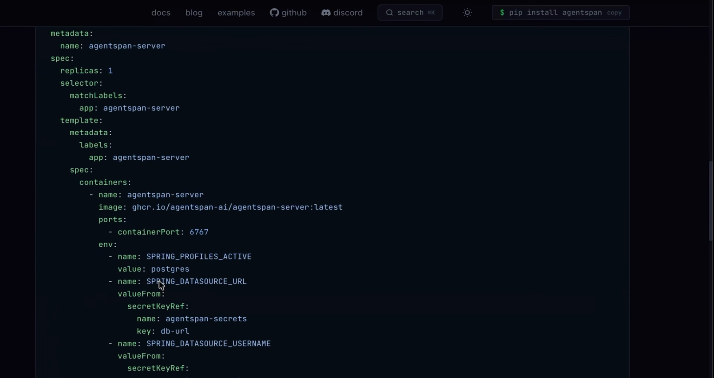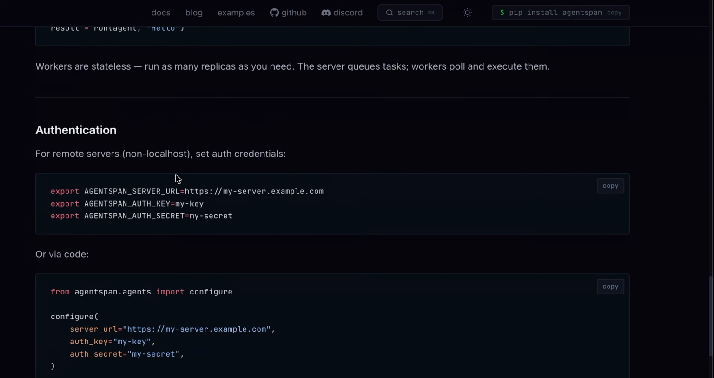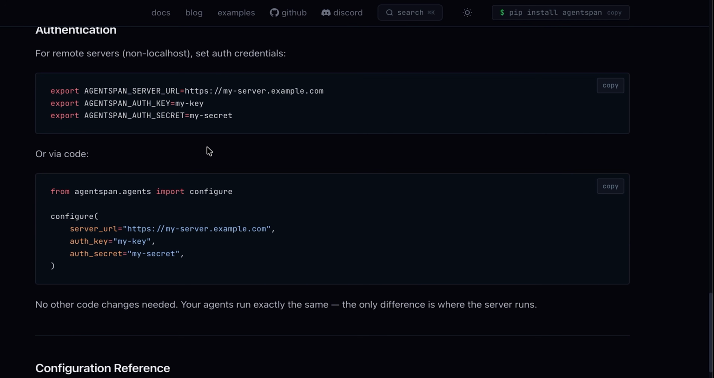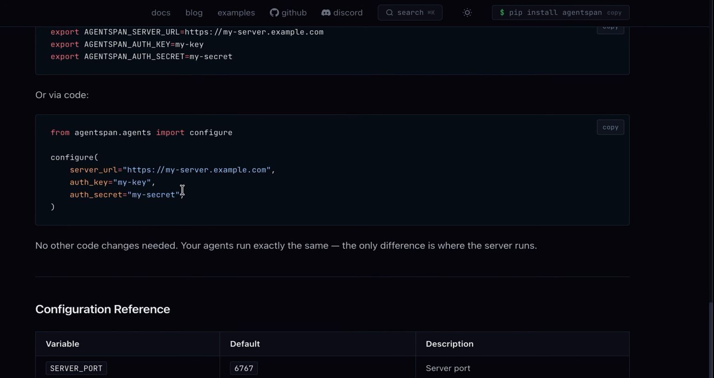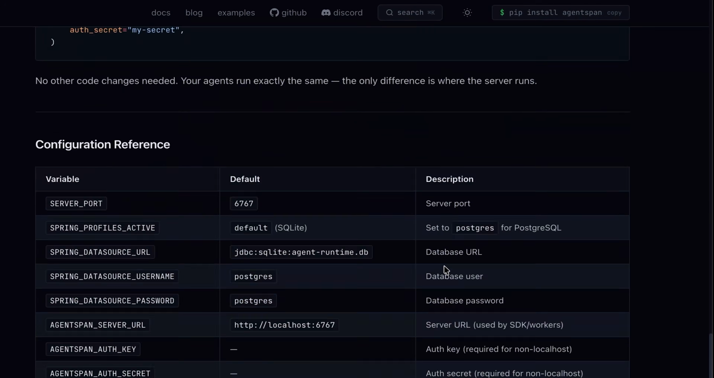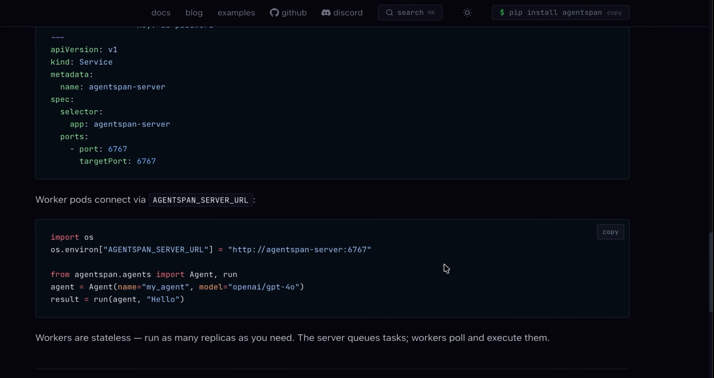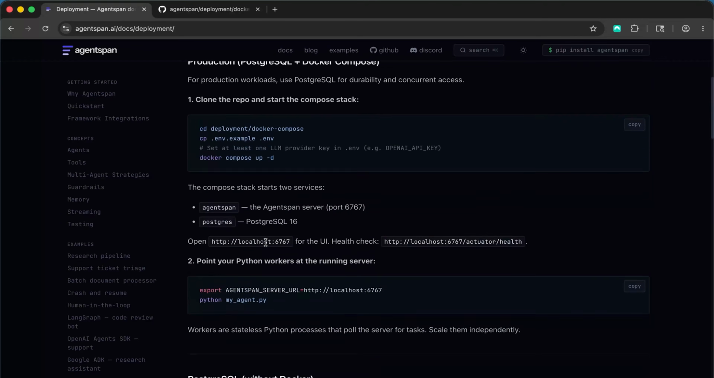Now, there's a bunch of other options in terms of using Kubernetes and setting up the auth and all of this kind of stuff, which I'm not going to go through here, but you can see that you can set an auth key, you can set an auth secret, and then you can also just configure those directly from code. So now if someone wants to connect to it, they do need to pass those values from their worker. So you have some kind of secure authentication going between the worker and your Agentspan server. And that's pretty much it. That's all you need to do for deployment.